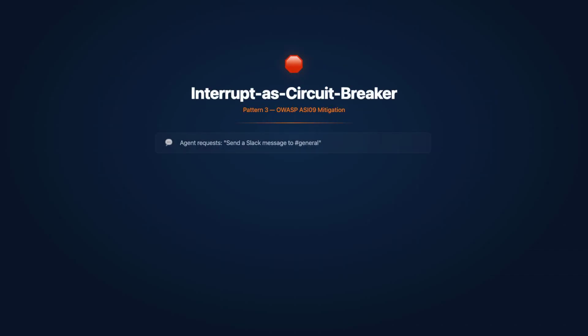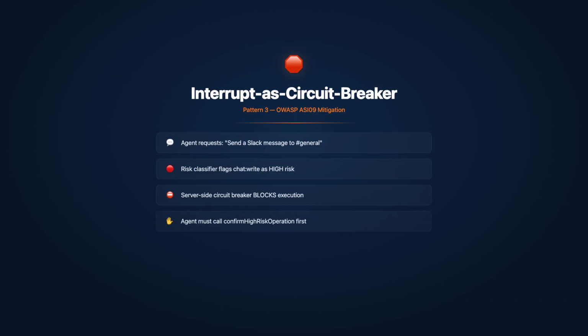Now watch what happens with a write operation. I ask the agent to send a Slack message. The system classifies this as high risk. OWASP ASI09, Human Agent Trust Exploitation. A server-side circuit breaker blocks execution.